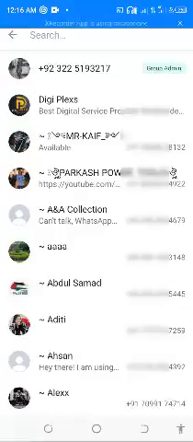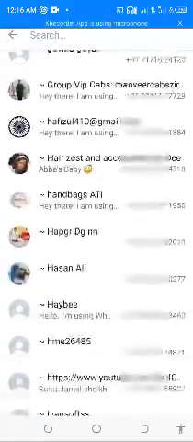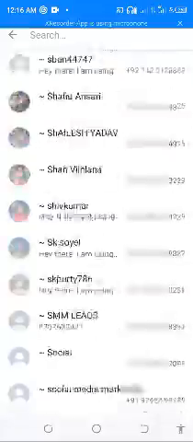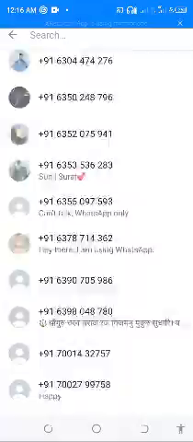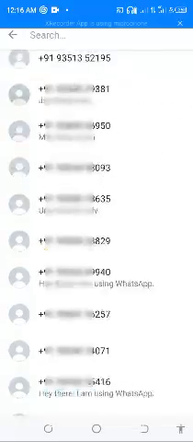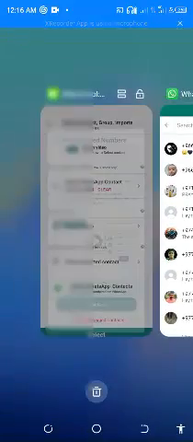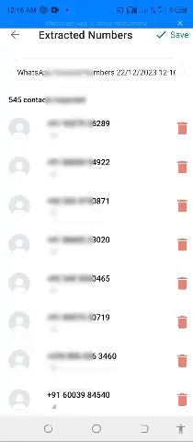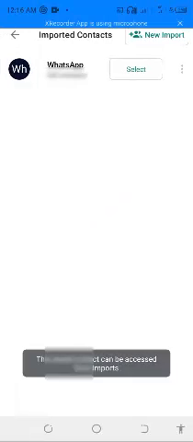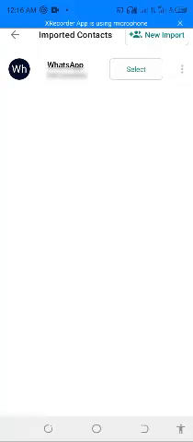Okay, now you just have to scroll down to actually extract all the numbers in this very group. Okay, once you have done that, you just go back to the app again. Right, when you go to the app, you can see 545 contacts imported from that very group that you have joined earlier. Okay, so you just have to save this for further use or for future use.